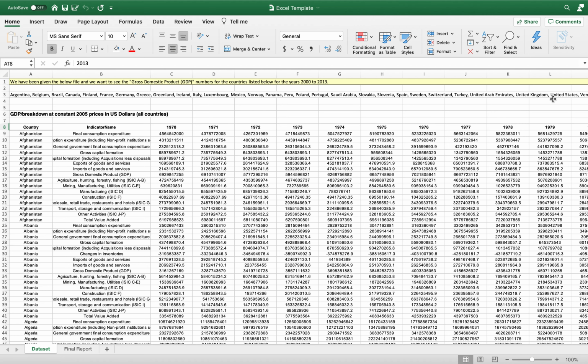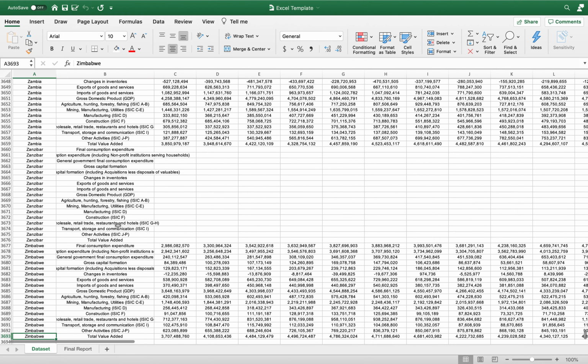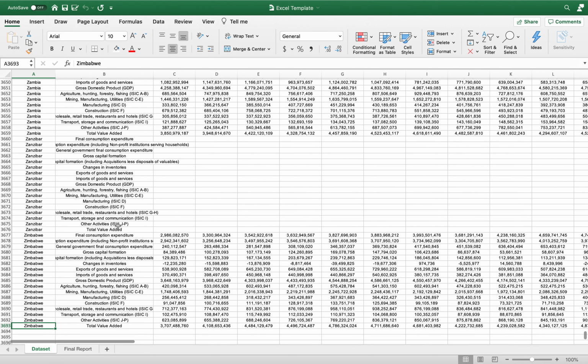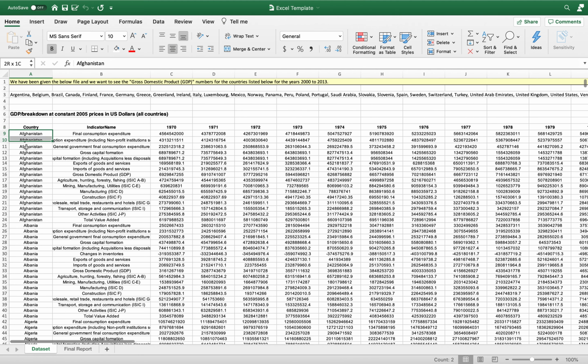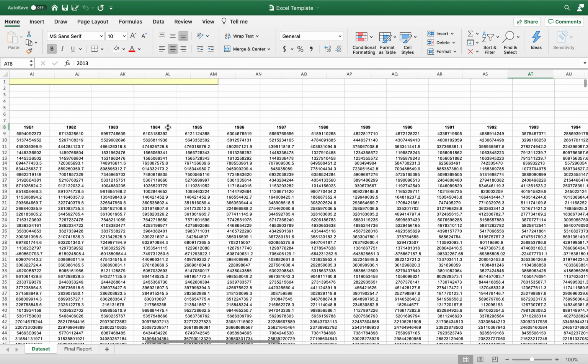...you how to filter large data sets in Excel. So here we have a large data file that contains information for roughly 3,700 rows of data. And this data contains different countries across the world, as well as a handful of economic indicators for each country. And this data spans the years 1970 to 2013.